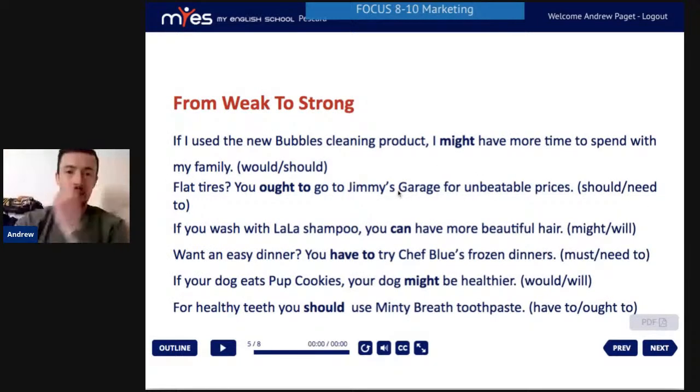So what I have here for you, everyone, is a list of marketing phrases. Now, what we need to do in this activity is choose the right modal or semi-modal to put in the space. You can see there's a bold word. Phrase one is might. The bold word is might. Now, we're not going to use might.